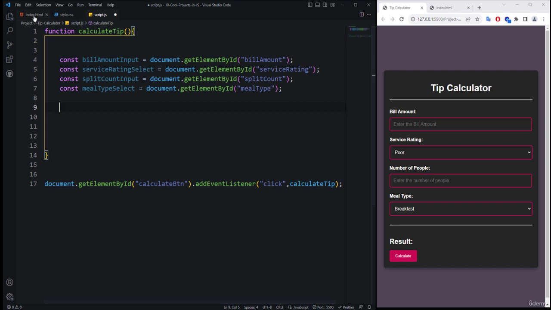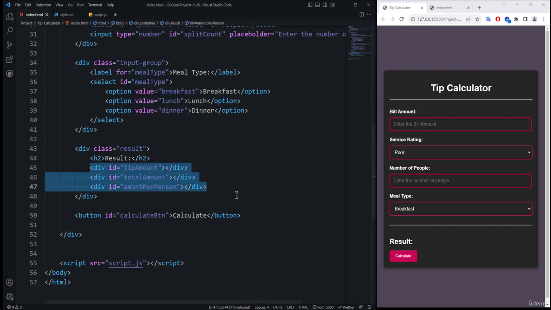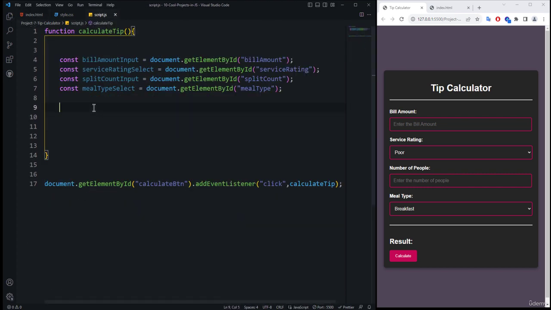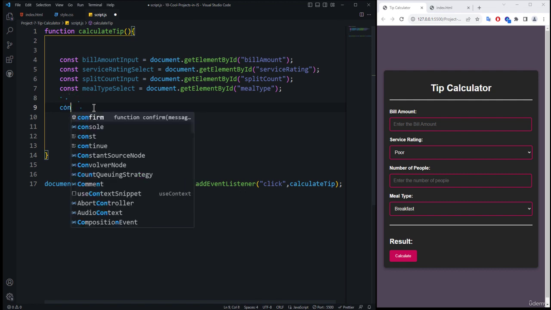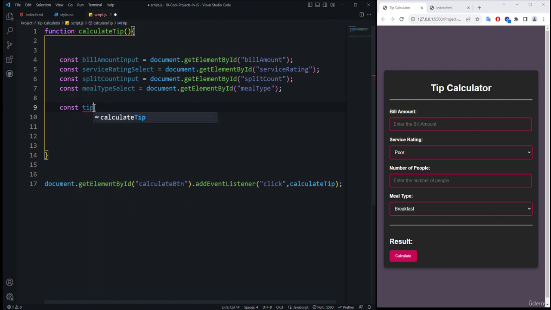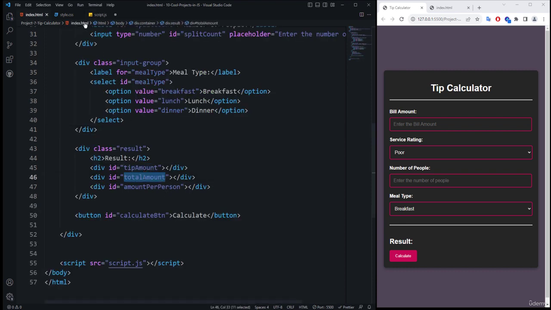Next we need to get the IDs of all the result elements, which are tip amount, total amount, and amount per person. There is a spelling mistake in the amount per person. Coming back to the script.js file, here again we need to create a variable const tipAmountOutput, in which we are going to display the output. It is document.getElementById, not getAnimation, and the id we provide is tip amount. Make sure the ID is the same.